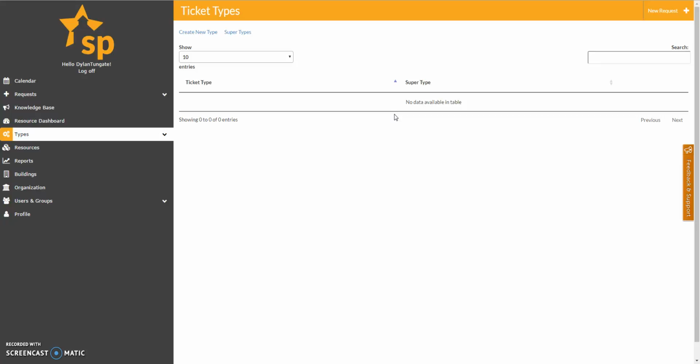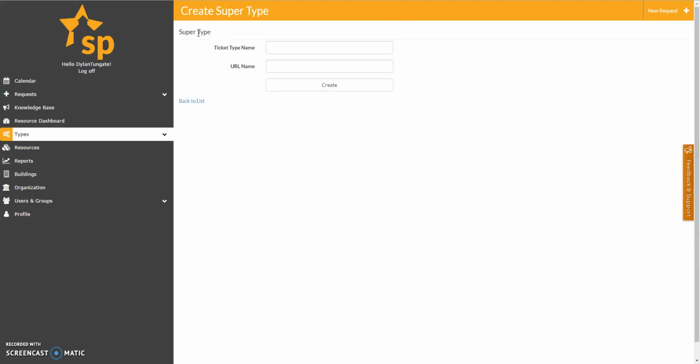If you think of it like a hierarchy level, maybe your super type is called technology, and then you create maybe a different type called hardware underneath that. Just to give you an example, we'll go in here and create one so you have a better understanding of how it works. From this screen, from ticket types, we're going to click on super types. You see we don't have any added in here, so let's click on create new super type.